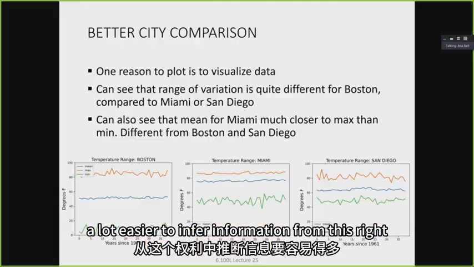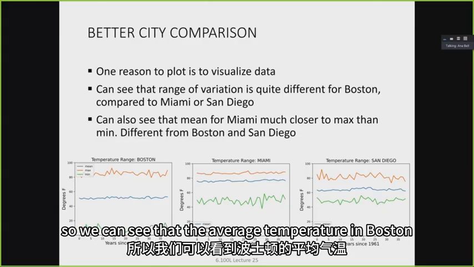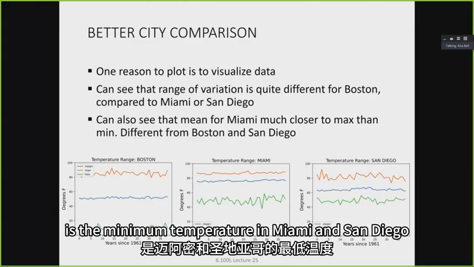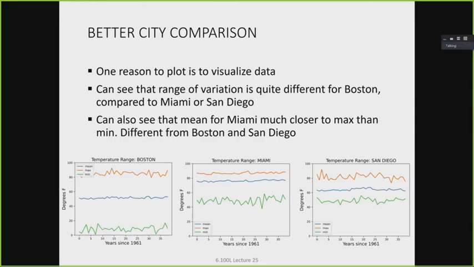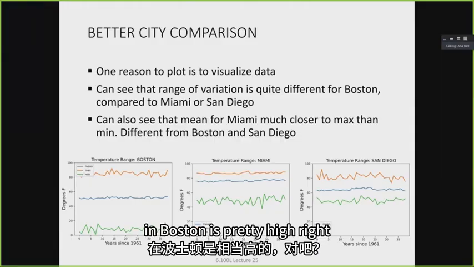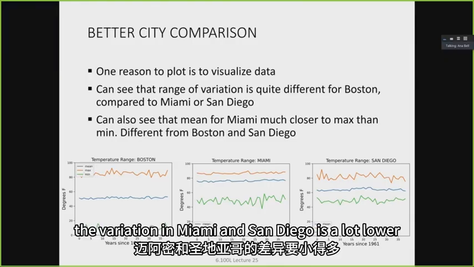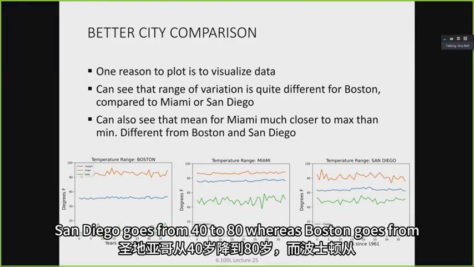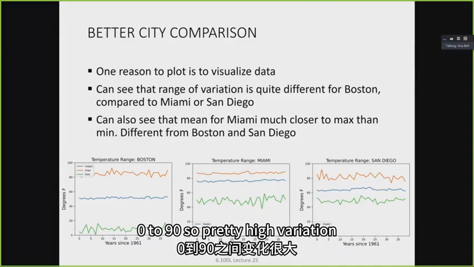What can we tell? It's a lot easier to infer information from this, right? We can see that the average temperature in Boston is the minimum temperature in Miami and San Diego. What else can we see? The variation in Boston is pretty high, right? The variation in Miami and San Diego is a lot lower. San Diego goes from 40 to 80, whereas Boston goes from 0 to 90, so pretty high variation.